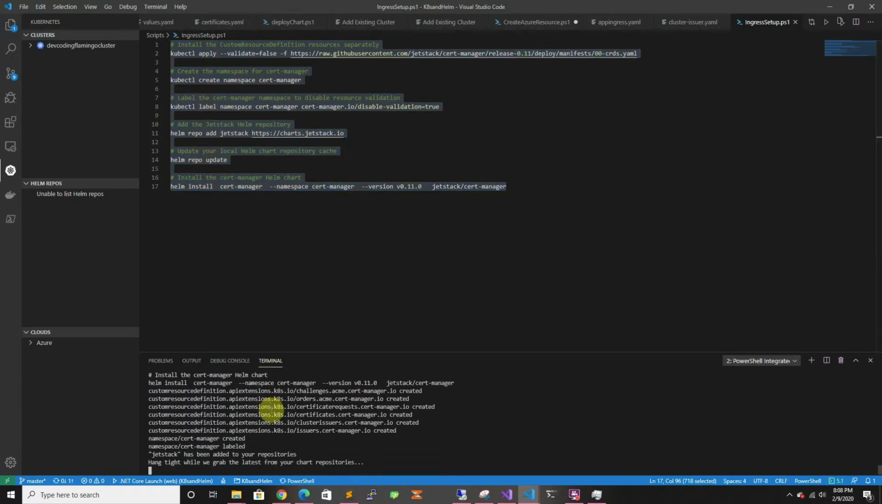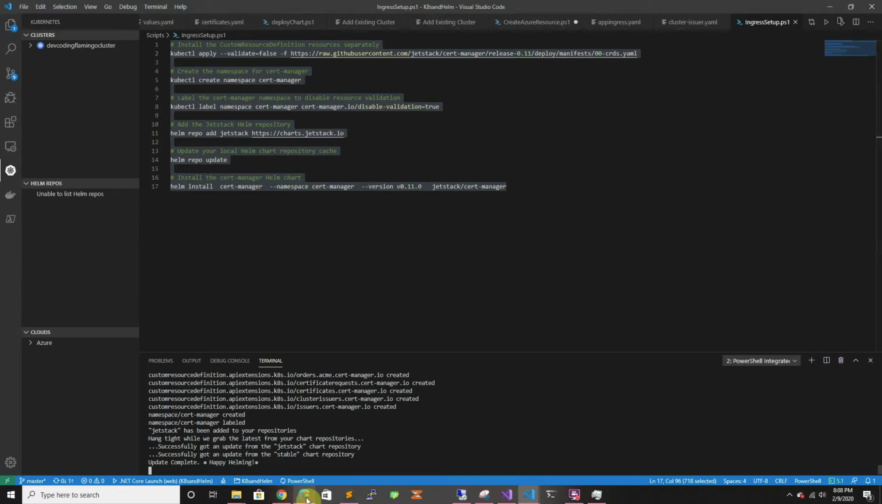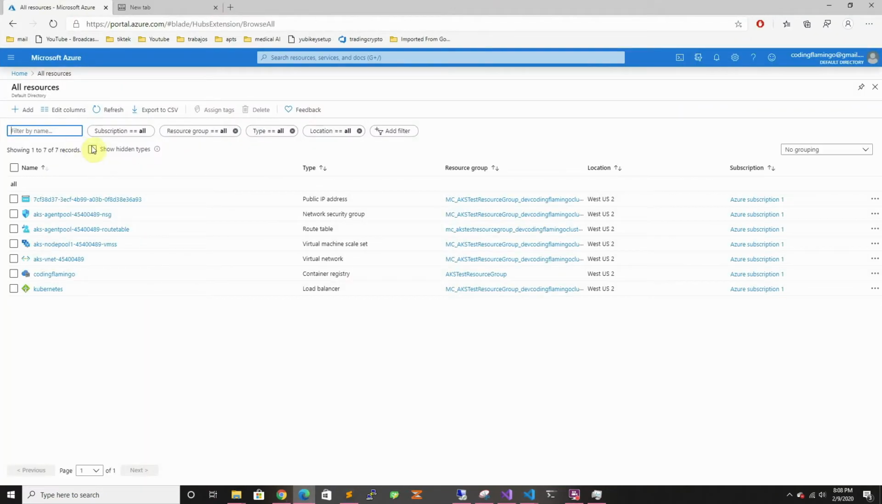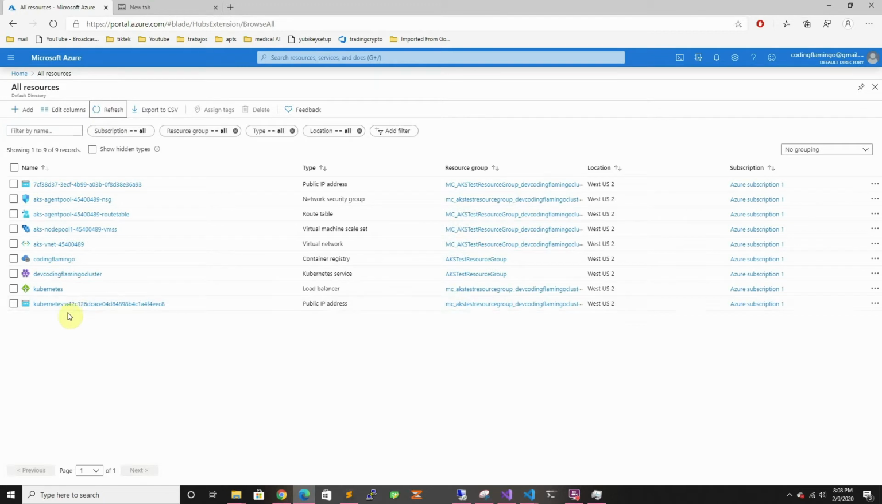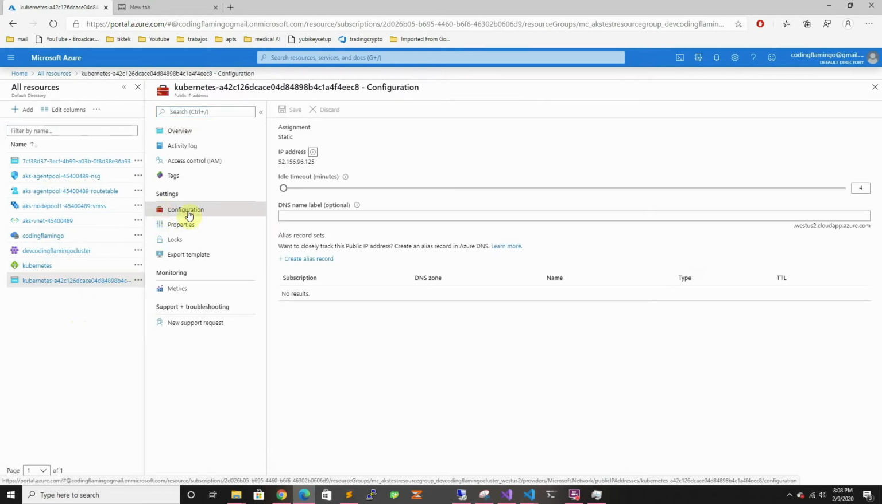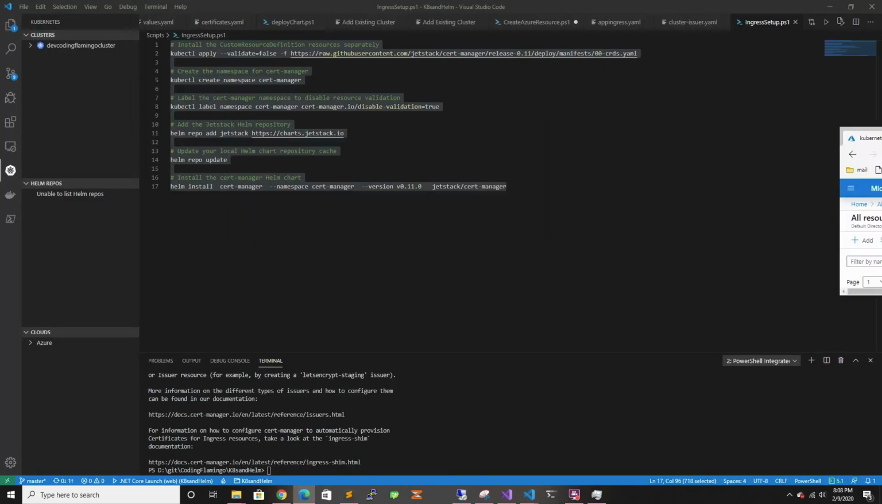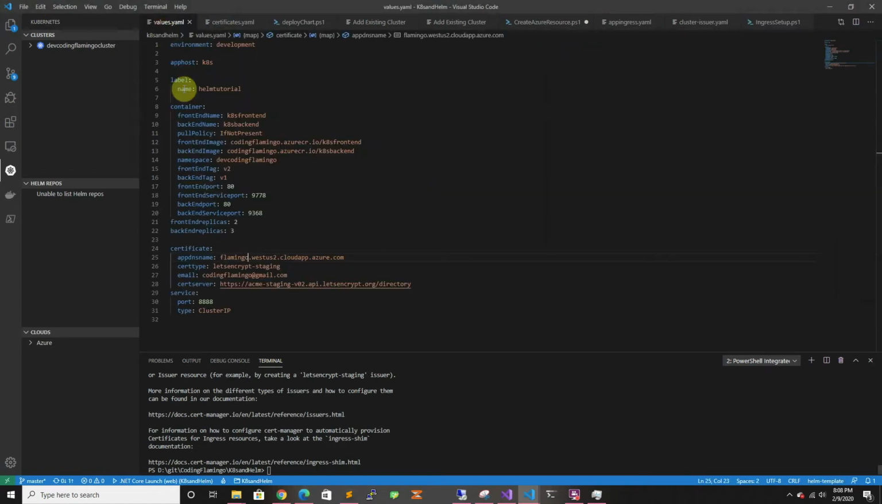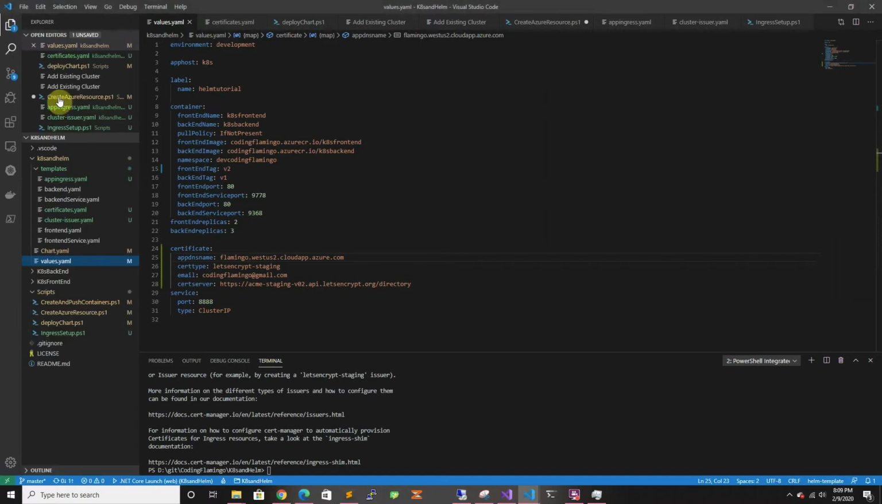So we're creating this. And while this creates, let's go back to Azure and see the static IP address that it created. So it created this static IP address. And we are going to set a DNS name. Let's just call it Flamingo. And save. And let's make sure that I called it that in values. Yeah, Flamingo West US Cloud App.